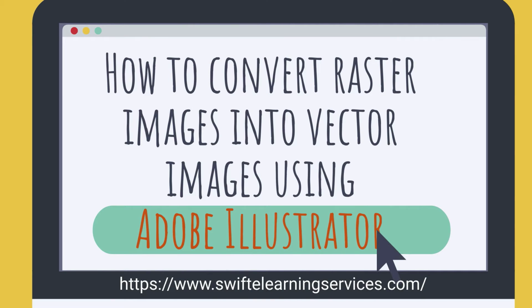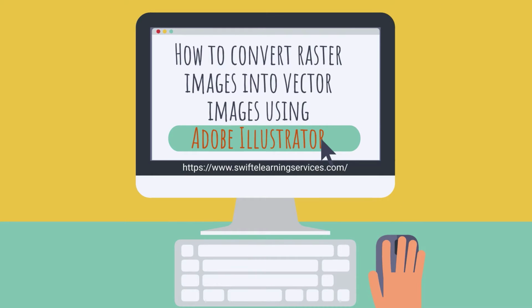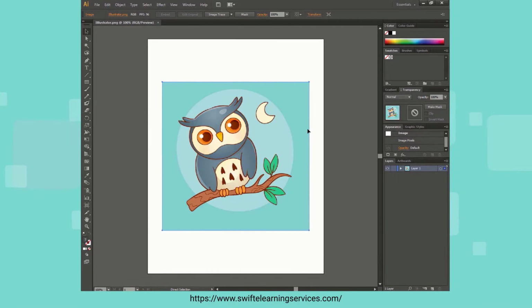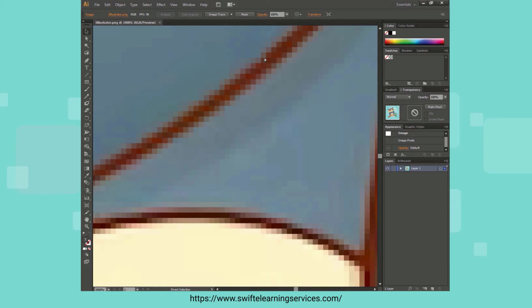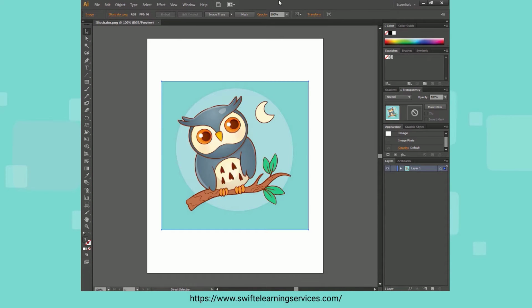How to convert raster images into vector images using Adobe Illustrator. First, let's assess the clarity of our image, which is currently not good. To enhance its quality and facilitate further edits, we must convert it into a vector format.